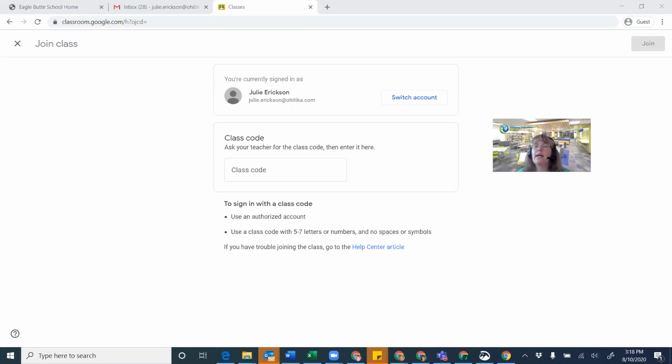And so once you put the class code in, then there is the join in the upper right hand corner that will turn blue, and you can hit that join. One of the things, I can't join because I'm the teacher of this class, and so it won't let me join, but you guys can all join.